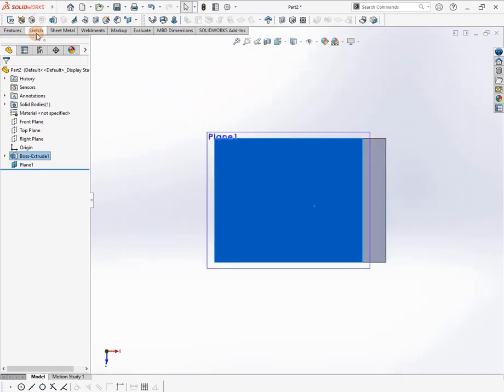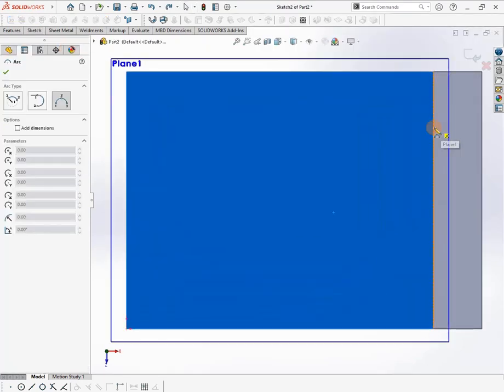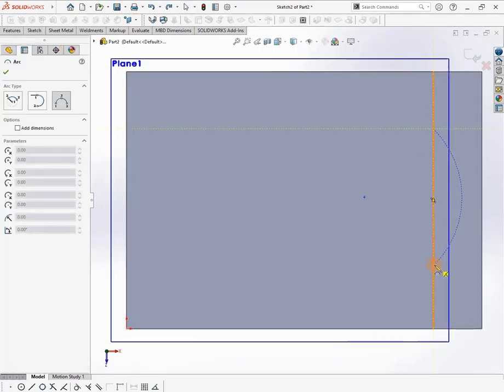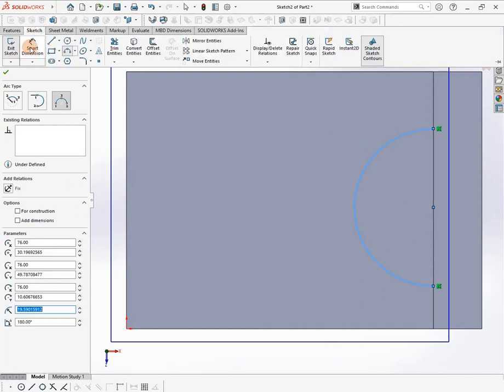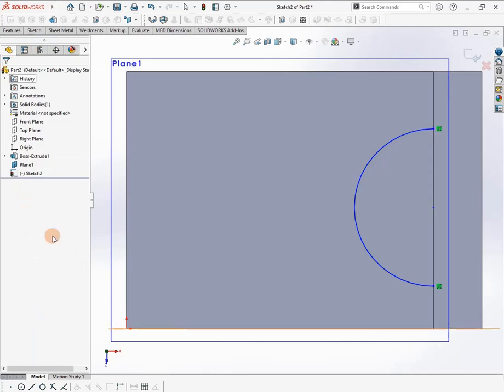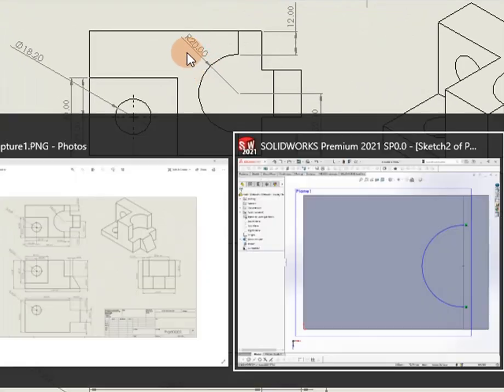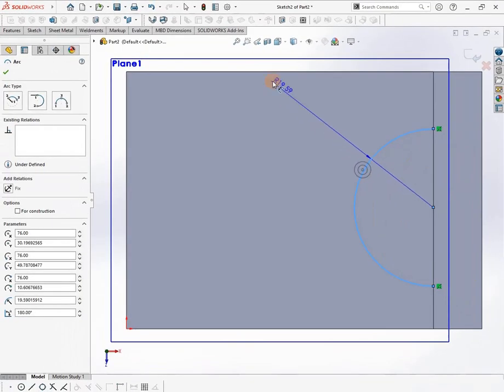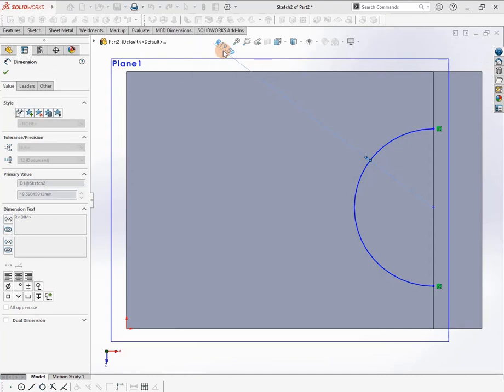Here we are. Now I'll go to Sketch and select 3 Point Arc. We'll select the first point, second point, and third point. Now we'll give dimension to this arc. We'll go to Sketch and Smart Dimension. We'll check the input. The radius is 20 mm, so we'll simply select this and give the radius as 20, enter.